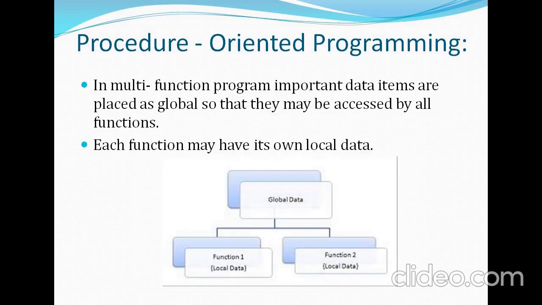So the major advantage of a function is write once, use many times, which is also called reusability. And what is the problem with these functions? We are using functions, right? But what is the problem with these functions?